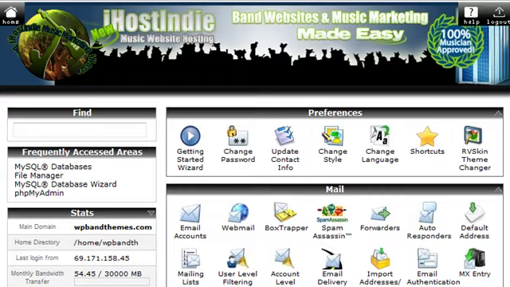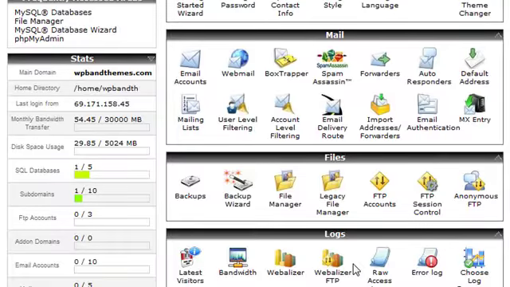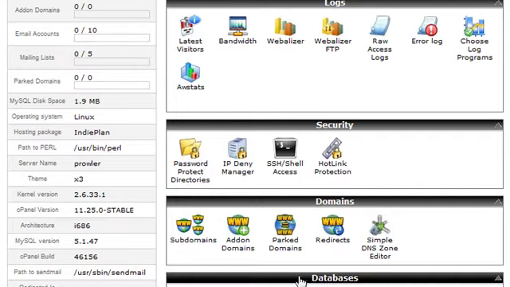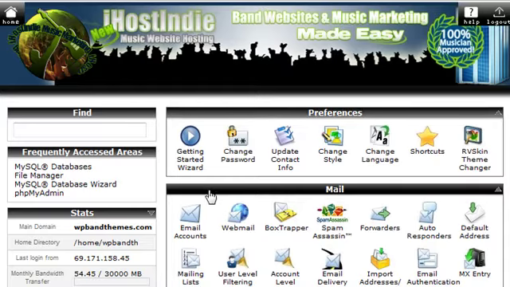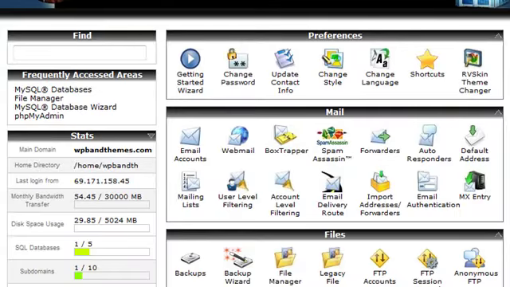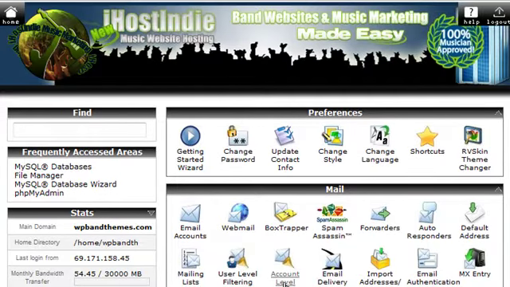So right now we're logged into our control panel, and as you can see, we're using the wpbandthemes.com main site here, and I've set up a subdomain themes.wpbandthemes, which I'm going to be using for today's purposes. So you can see once you get in your control panel, you've got all your stats along the left hand side, and of course you've got some preferences, your mail and files and whatnot. And once you do get a hosting account, you'll be able to go through all that and see all that stuff. But that's not what we're going to be talking about today. Today we're just going to be going through the process of actually installing your WordPress.